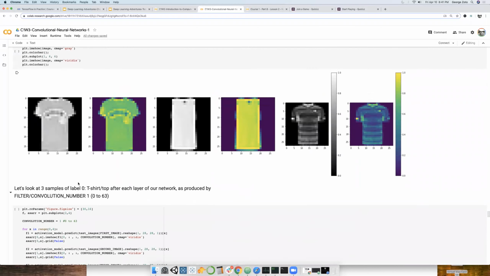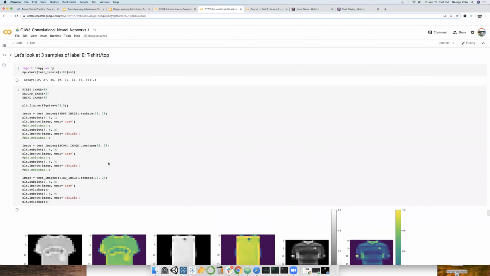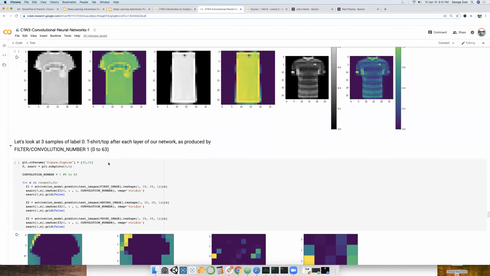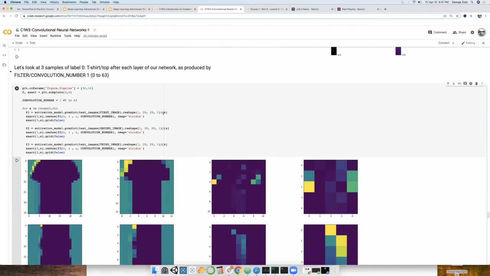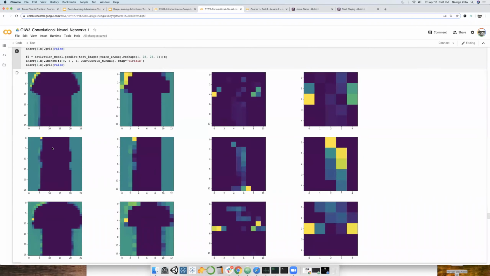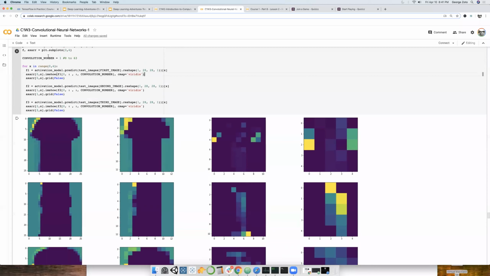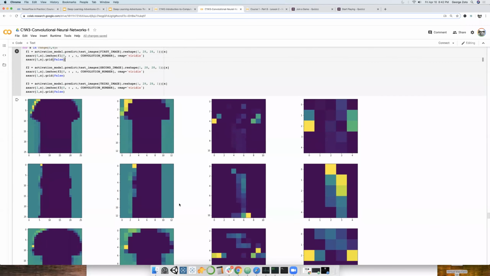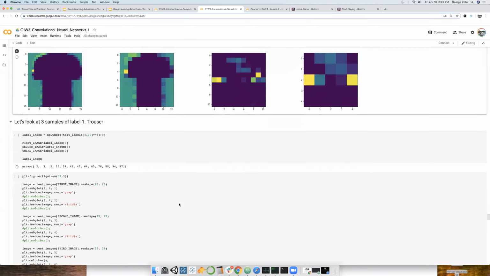So maybe we can look at 0. Label 0 is t-shirt top, how it looks like from just one convolution layer. So these are 3 different images. Again, the rows are different images, and the columns are different stages of our model for only one specific convolution here. So we're looking at convolution number 1 for this layer, convolution number 1 for this layer as well. We're only looking at one of the 64 filters for each layer.